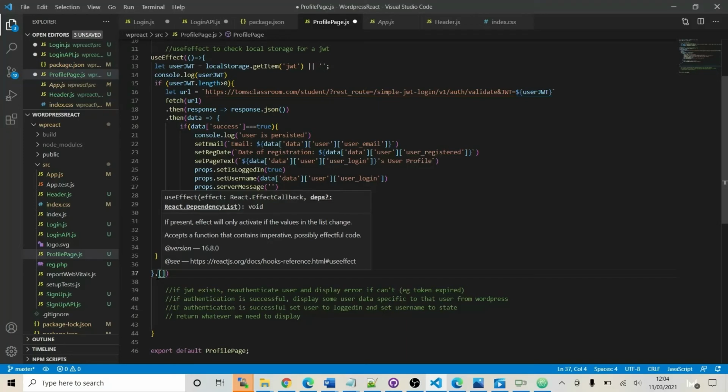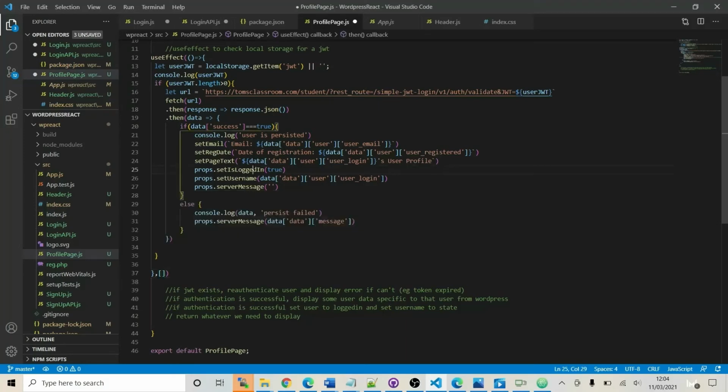Do we need to put anything at all in this dependency array? Actually, no, because every time this profile page renders, we want it to check to see if the user is persisting. You might not always want to keep it that way. You might think, okay, I've persisted them once, I don't need to persist them every 5 minutes if they keep refreshing. So you could rig up a different system, but for now we're just going to say the profile page renders, let's check that they're still logged in.